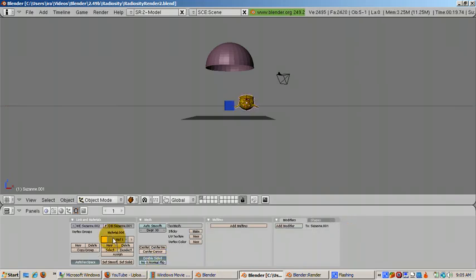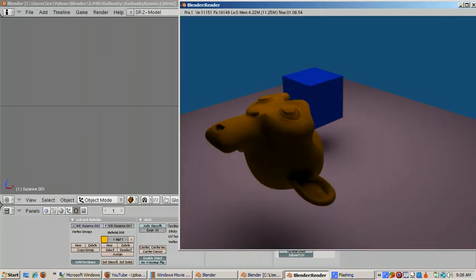Tab into the Object Mode. Smooth the monkey by pressing the Set Smooth button, and then add a Subsurf modifier at level 2. Press F12 to render. I'll pause the video again until it's done.